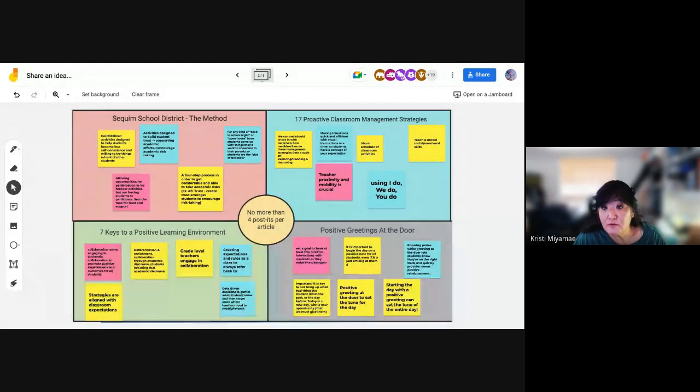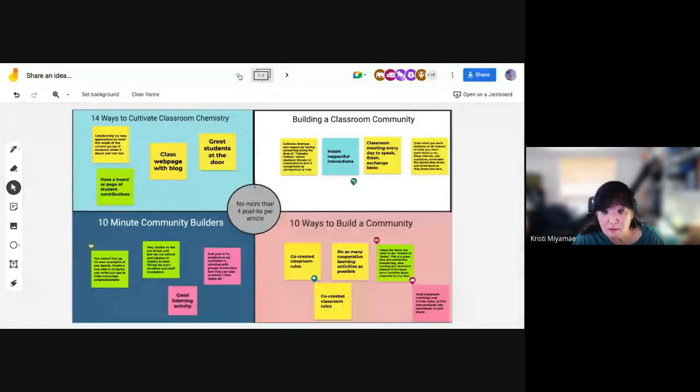So let me just go back to that first slide. Here we go. 14 ways to cultivate classroom chemistry. Does somebody just want to share one of their Post-its?